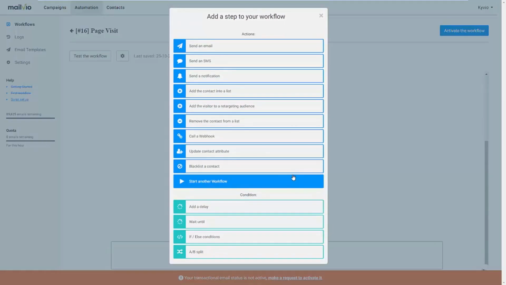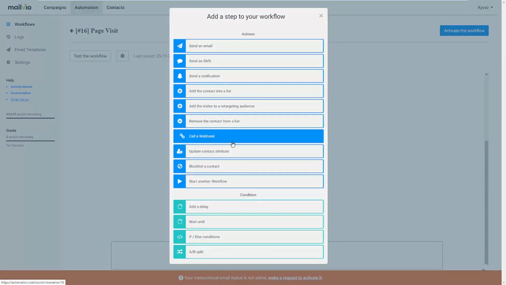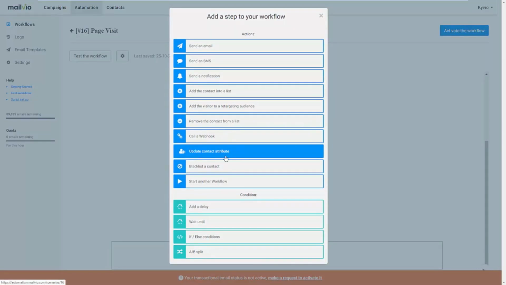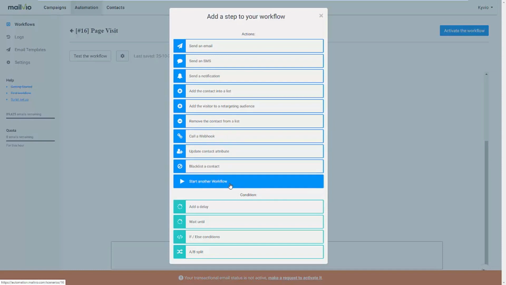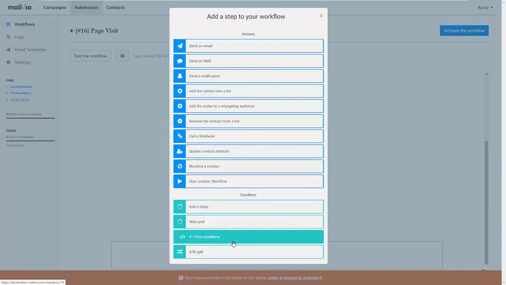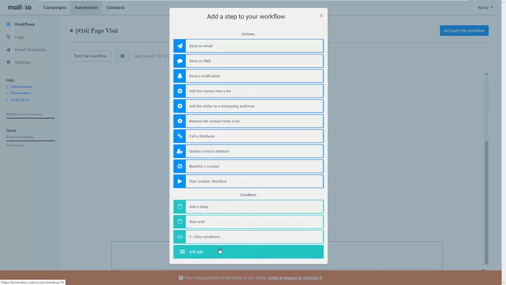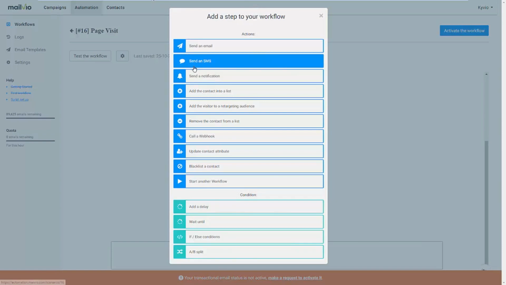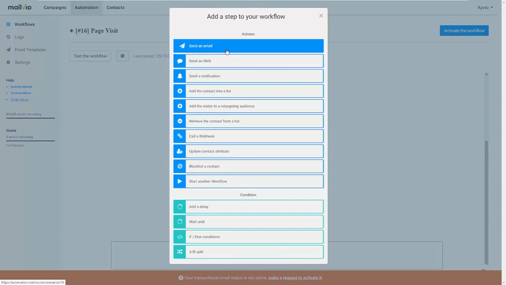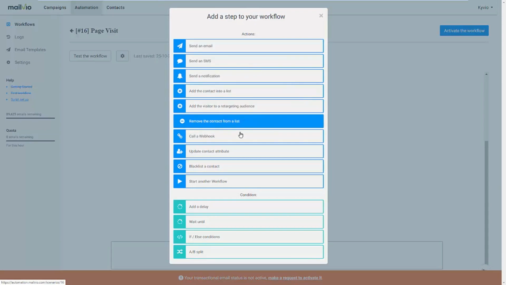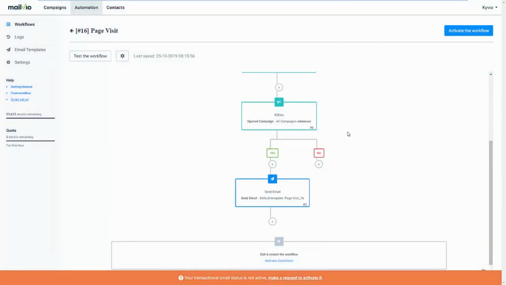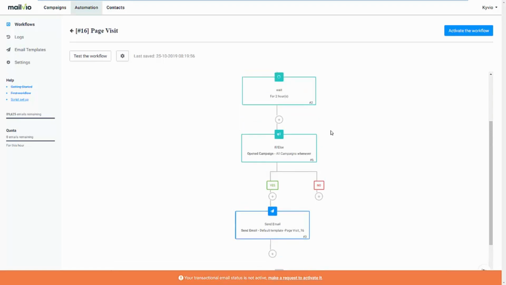If they have not, then maybe we'll take a different action. We can update contact attribute. We can start another workflow as well. We can add a further delay and reach out to them, or we can just do an A/B split campaign. We don't have the ability to send SMS yet. That's something that's coming in the future, but you will be able to do a lot of other things here based on your customer behavior. So you can build out really elaborate process flows with something like this.